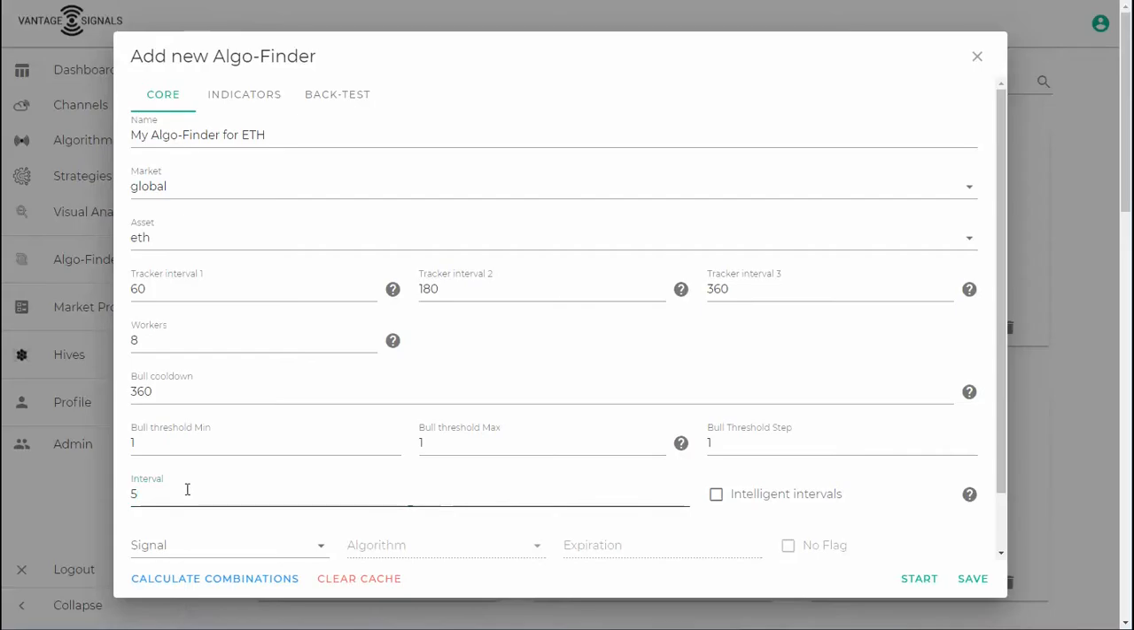If we choose intelligent intervals, we will automatically test using the shortest candle length for each algorithm combination we test. Enabling intelligent interval is likely to improve your backtest performance significantly, and is recommended if you use an array of various candle lengths in your tests.